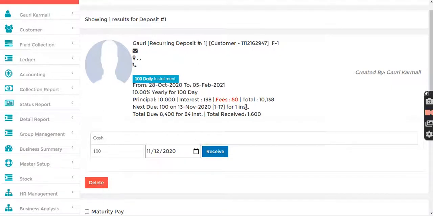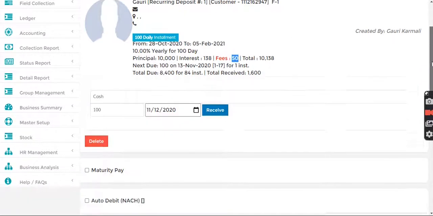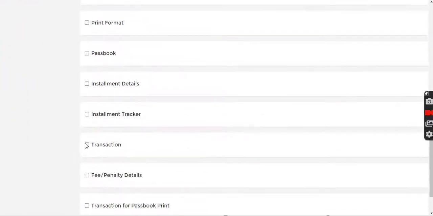this fees is your income. So when you pay this deposit back, you have to return this, right? Whatever the customer is paying you now, you have to return it with maturity. So at that time, this 50 rupees should not be paid to the customer because it is your income. So now let's see in transaction.